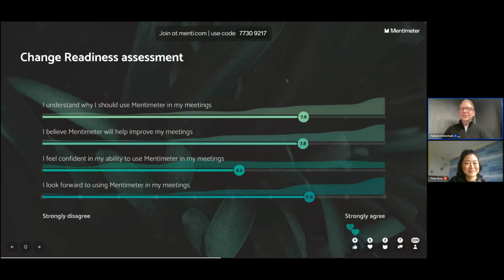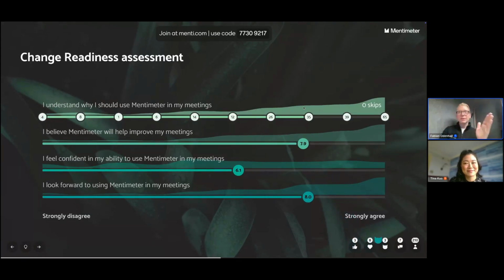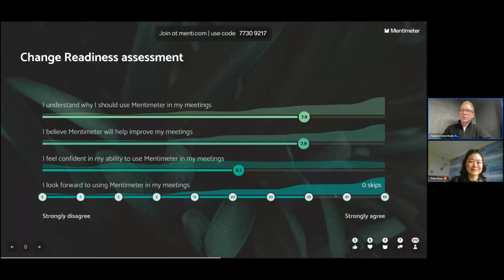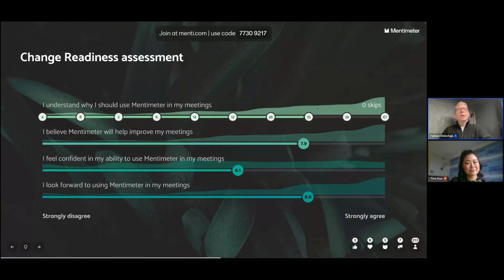Well, nice. Okay, we see some results. When you hover, you also see what all the individual votes are saying, but then what the average is for each of the statements. And we can see that "I look forward to using Mentimeter in my meetings" scored pretty high. We have 8.0. Yeah, that's nice. You have positive sentiment about using Mentimeter in your meetings. And quite high when it comes to understanding why you should use Mentimeter, and also that Mentimeter will improve your meetings. So it's a positive change sentiment.